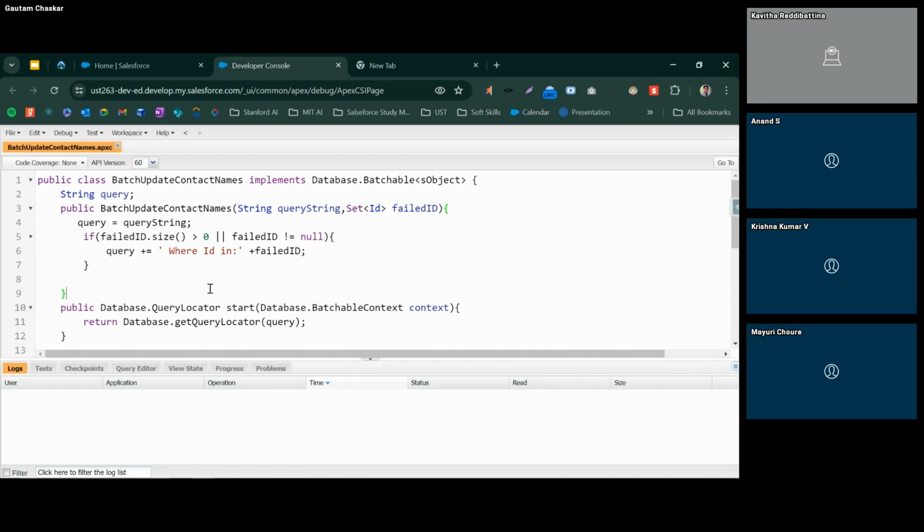And the third thing we saw was batch Apex. So if we have millions or billions of records in the system, and we want to update that data, then we can't use our normal automations because we will run into governor limits. So to bypass that and to process this huge amount of data, we use batch classes to update or process the data.